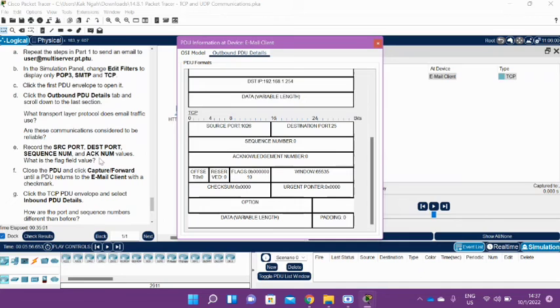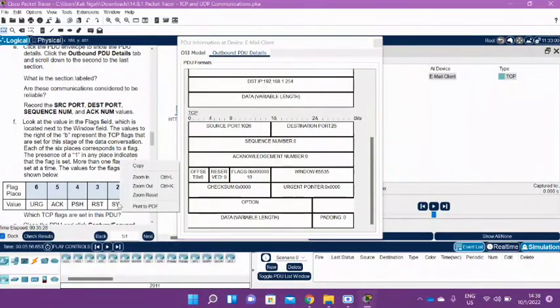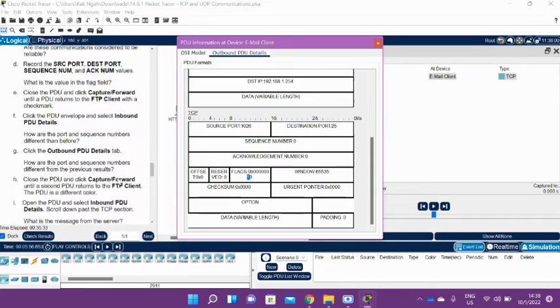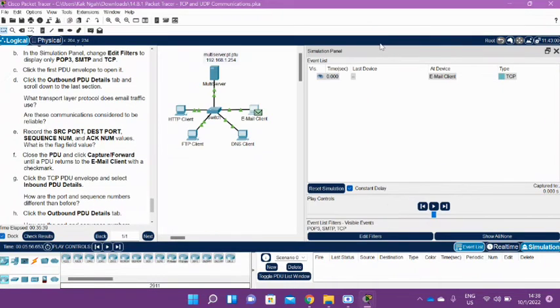Record the source port, destination port, sequence number, acknowledgement number, and the flag field value. The source port is 1026, while the destination port is 25. The sequence number is 0 and the acknowledgement number is 0. The flag field value is SYN, because the bit is set to one in two.